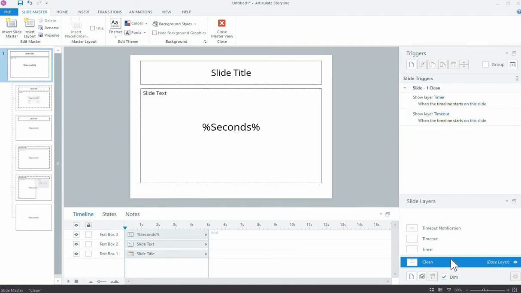There are multiple triggers on each layer that allow this timer to work. On the base layer, there are 2 triggers. The first trigger is to show the layer timer when the timeline starts, and the second trigger is to show the layer timeout when the timeline starts.